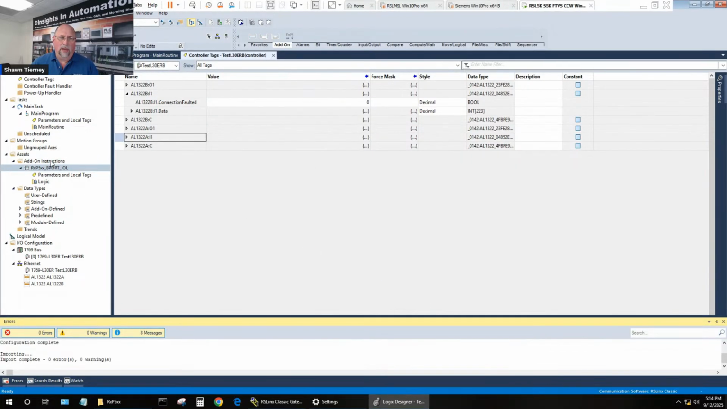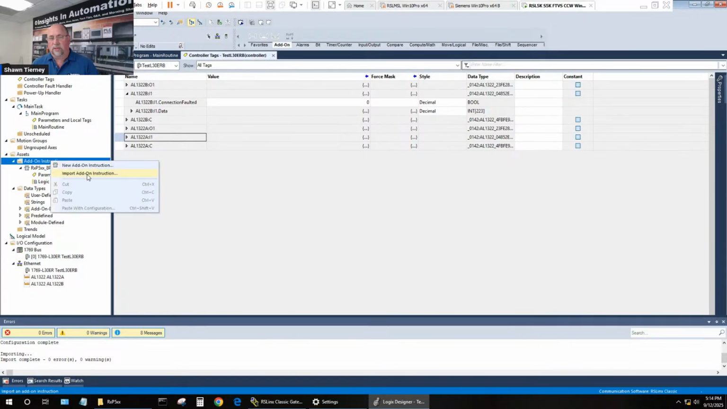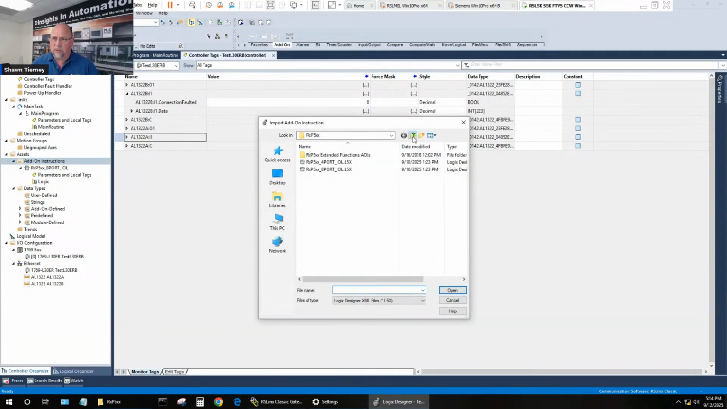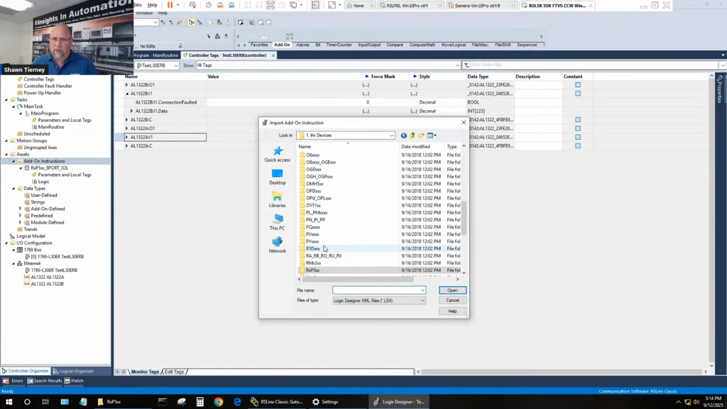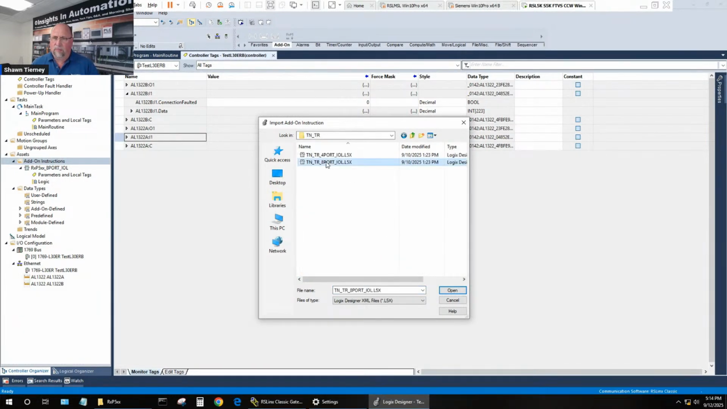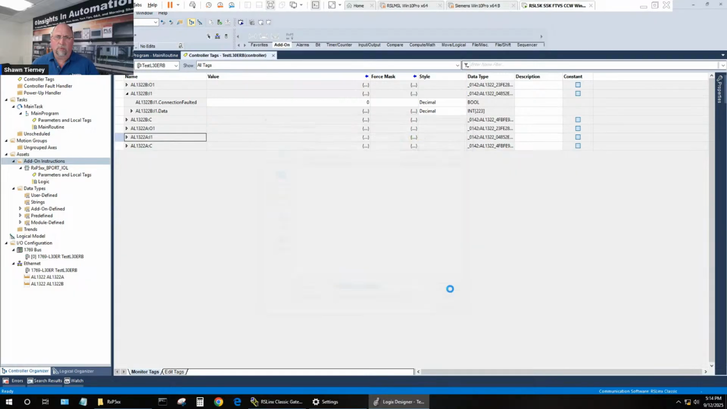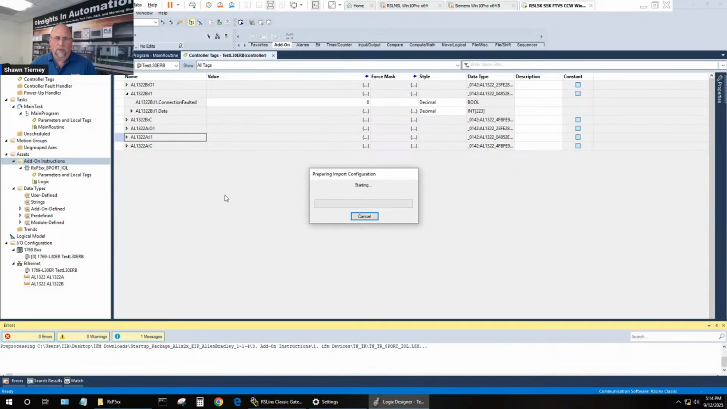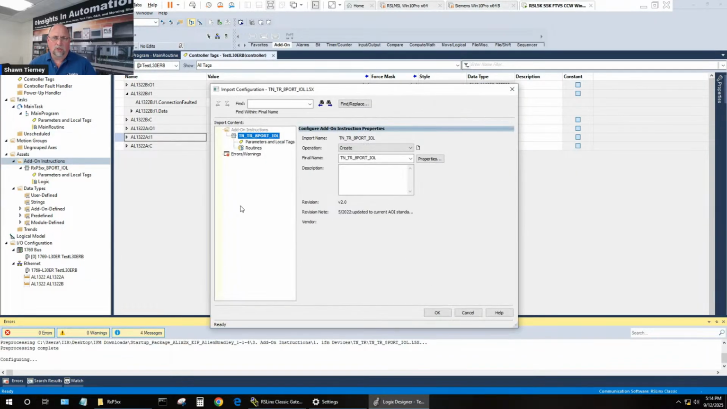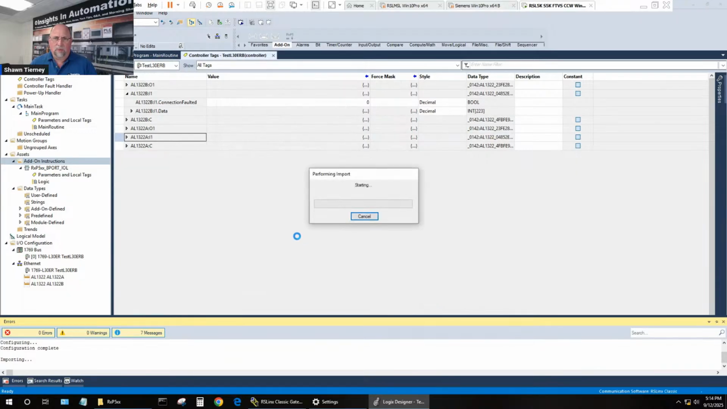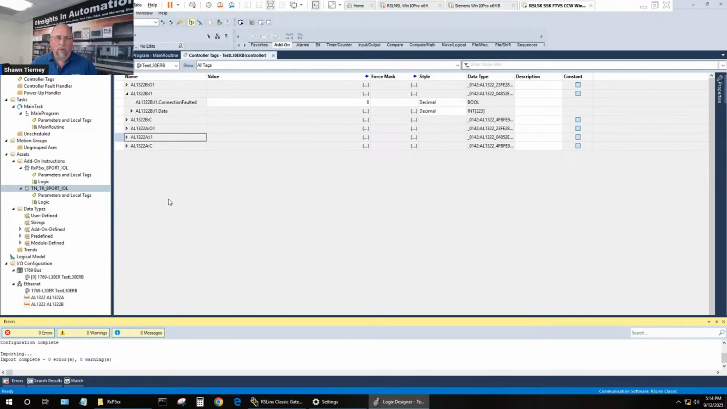Excellent, excellent. And now I know the other one I have is a temperature sensor, TN something. So let's see here, TN. Okay, 8-port, because that's what I have in the field, 8 ports. And bringing that in as an instruction as well. Accept all the defaults. And in mere moments, they both come in.